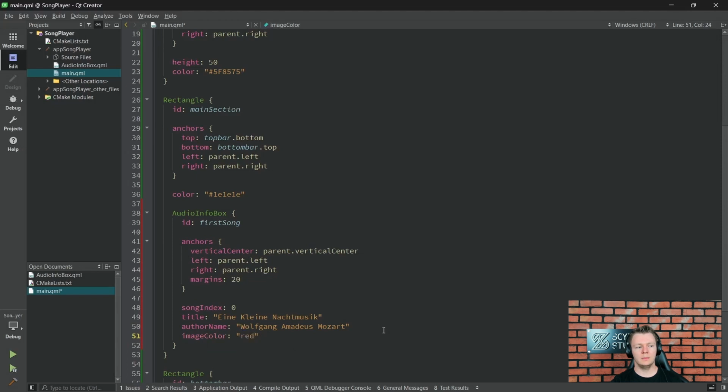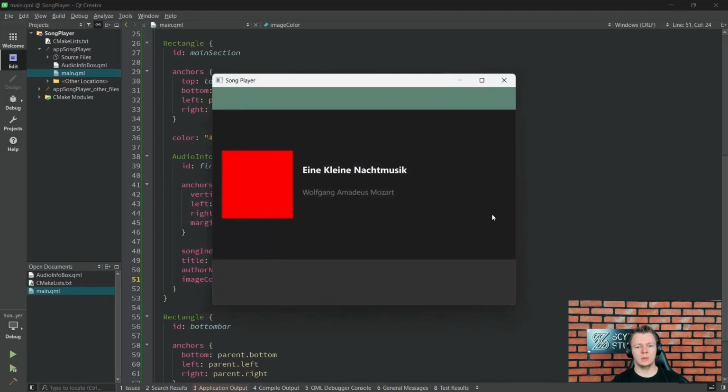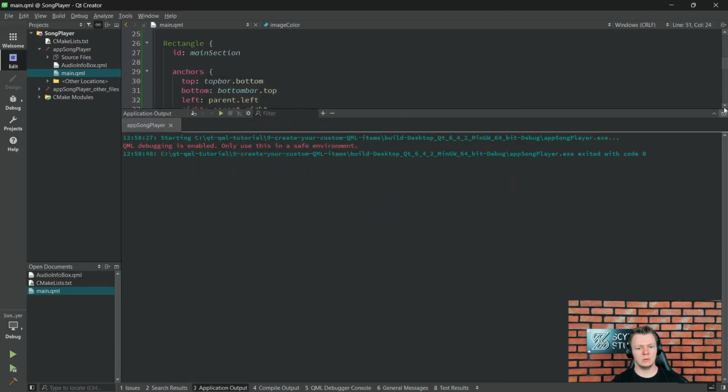And let's start the app and check if it's working. As you can see, we have our very basic song info placed in the middle of the app. But what kind of music player it is if you cannot start, pause, or switch the songs? We need to create button controls for that. So let's go back to coding and let's create a separate custom QML item for that as well.